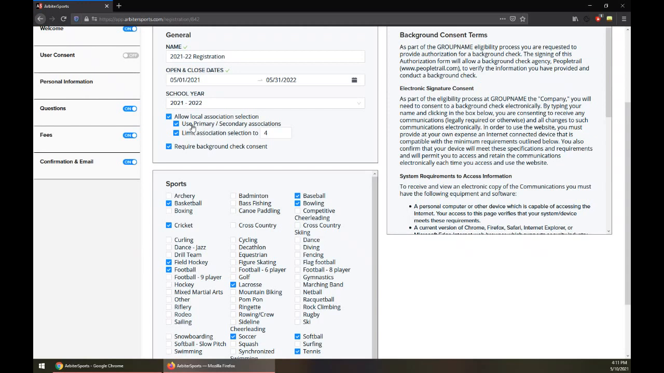So they may indicate during registration that they work for 4 different associations, but you can say, I want to know which is their primary, and that is indicated by that official. Similarly, you can put in how many total associations each official is allowed to choose. So if you don't want any official to be a member of more than 4 accounts, as in this case, we can put a cap on that.